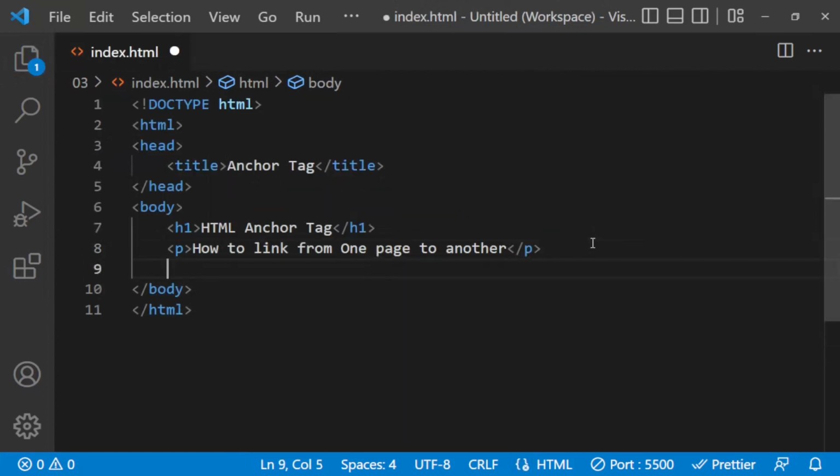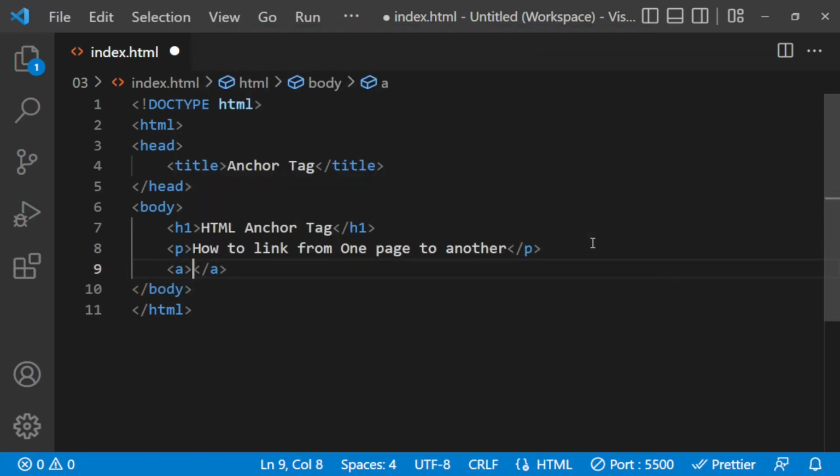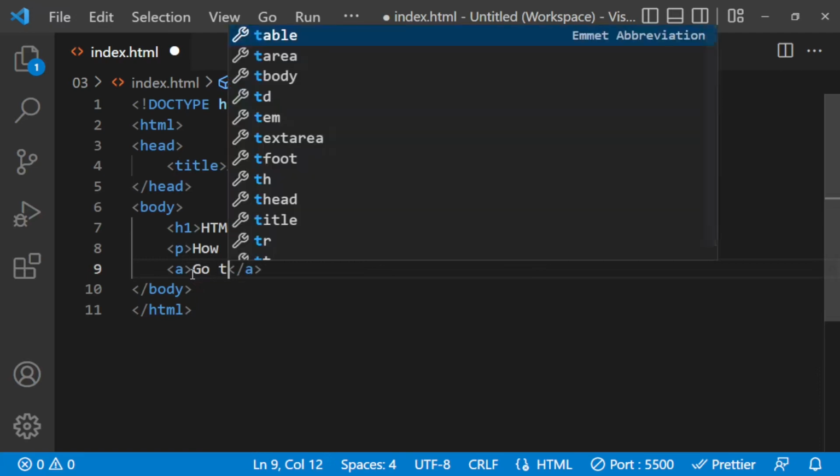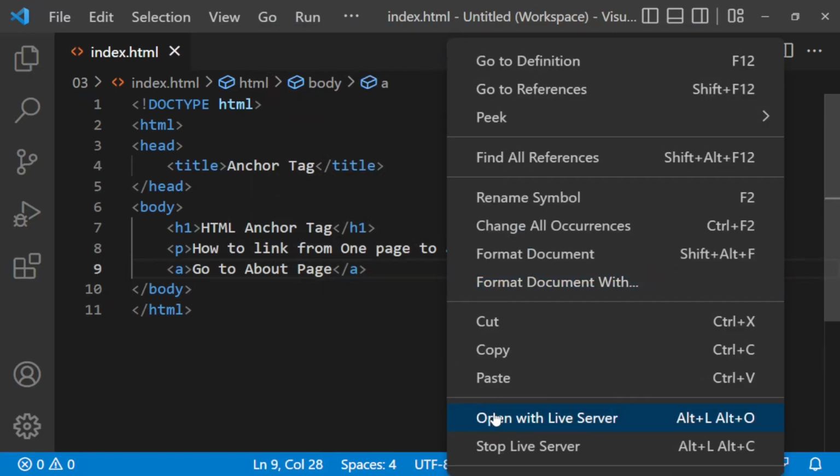So this is the syntax of the anchor tag. The anchor tag is denoted using a. So we have our less than sign, a, and our greater than sign, which takes charge of the opening tag. Then I have an autocomplete here, so this is my closing tag. In between is going to be the text that I want the user to see. So I can say go to about page. If I save this now, let's open this with our live server.